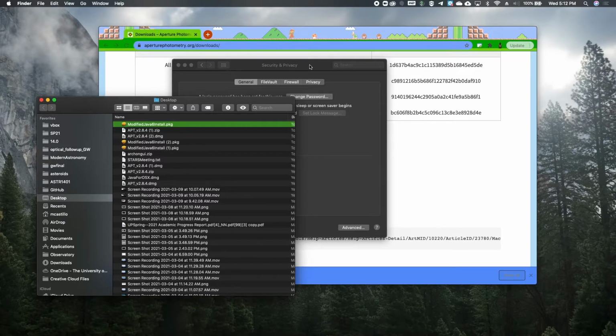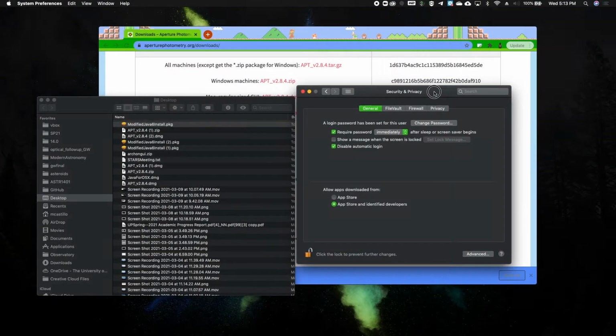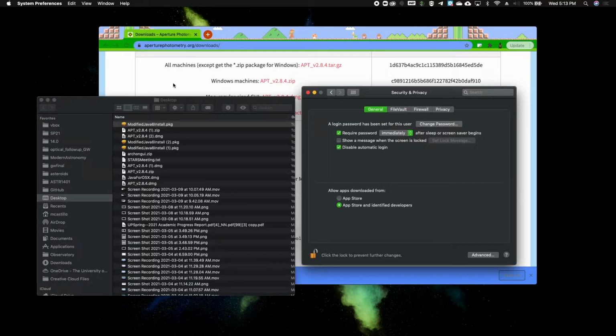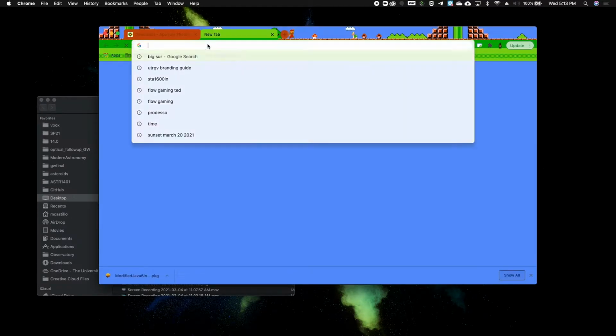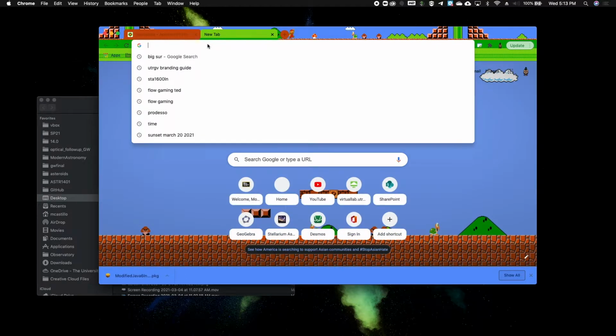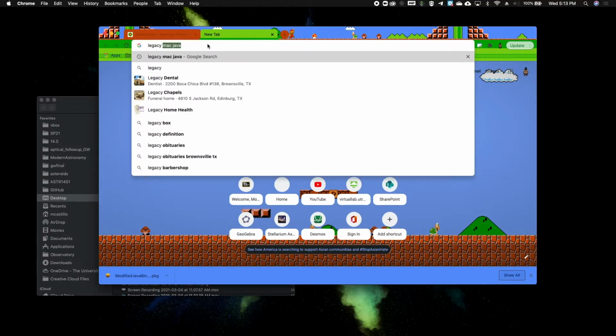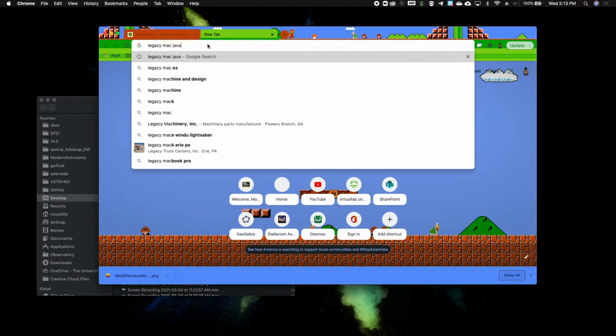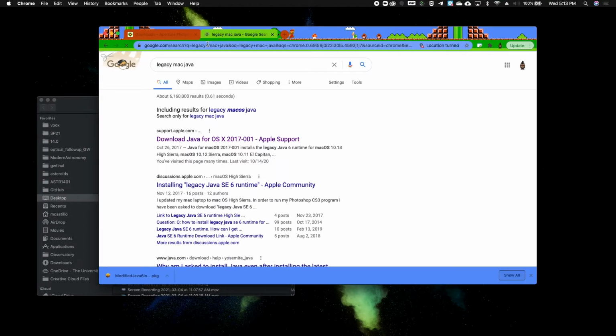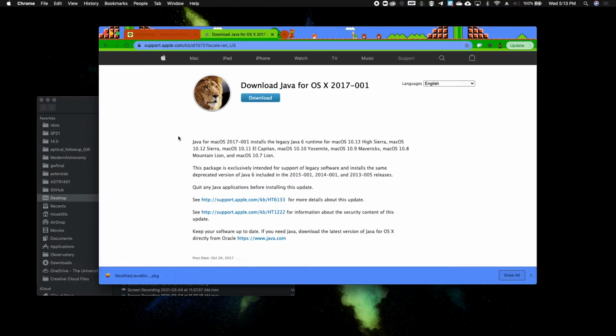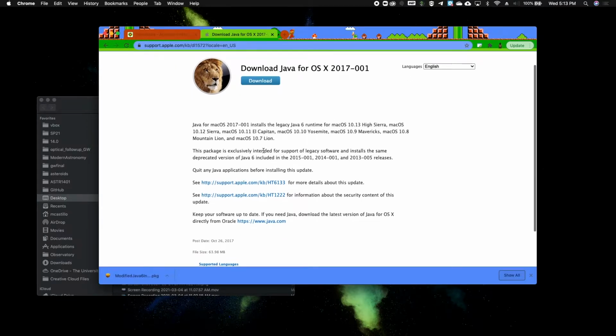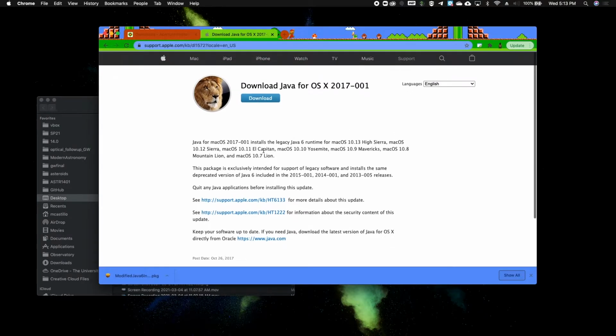Now I will move on to what if I'm not on Catalina, right? So what would I need to use then? So if I Google legacy Mac and Java, we should find this link from Apple, and it's to download Java for OS X 2017-001. So this is the legacy Java 6. And this is the one that does apply to me.